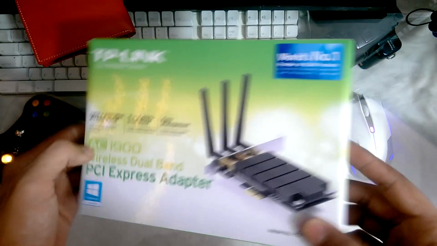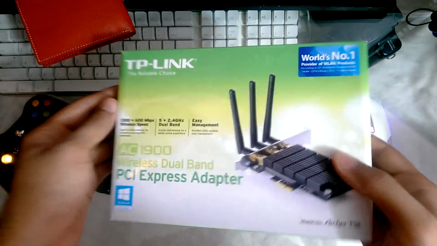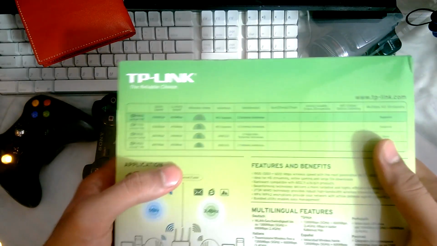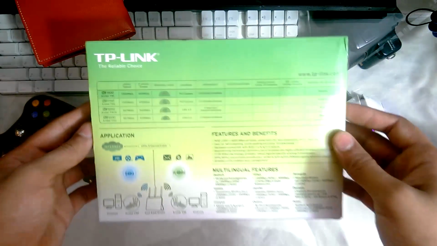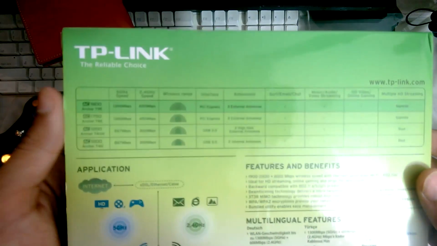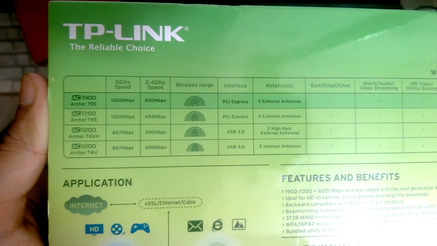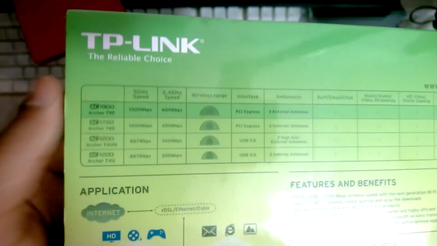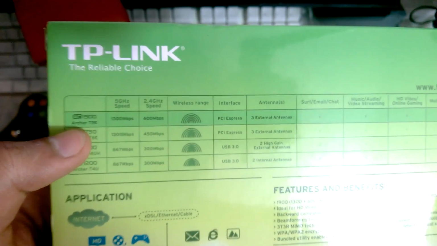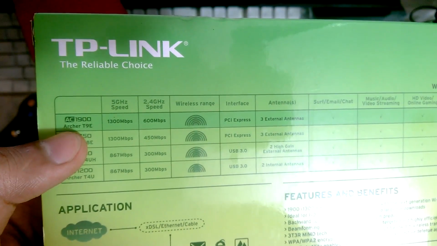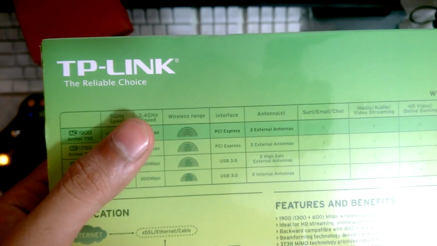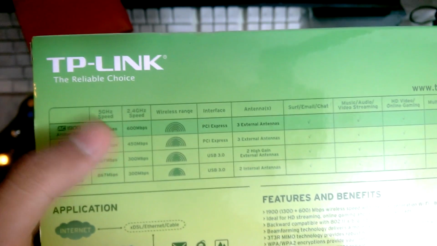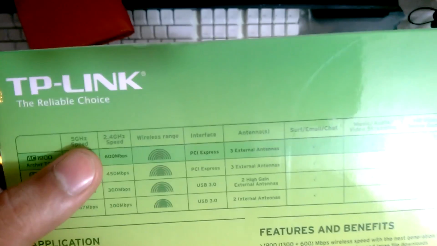So this is the box of the TP-Link Archer T9E, and it is compatible on both bands, 5 GHz and 2.4 GHz. The model name is Archer T9E, 1300 megabits per second on 5 GHz and 600 megabits per second on 2.4 GHz.